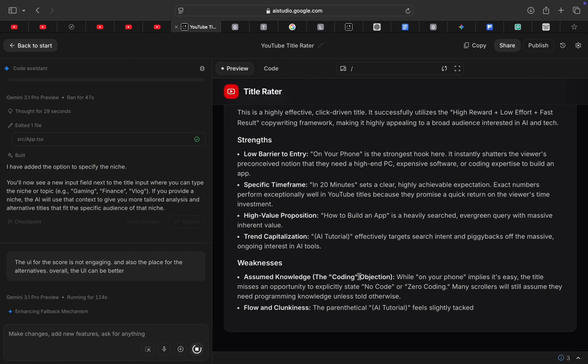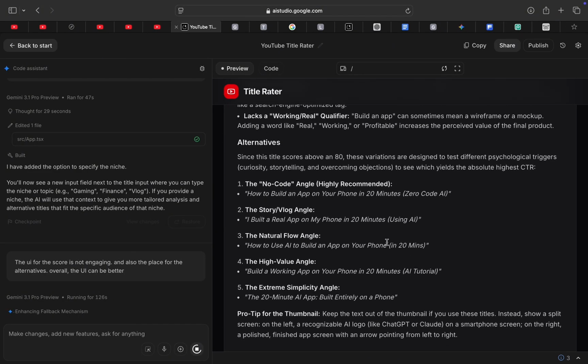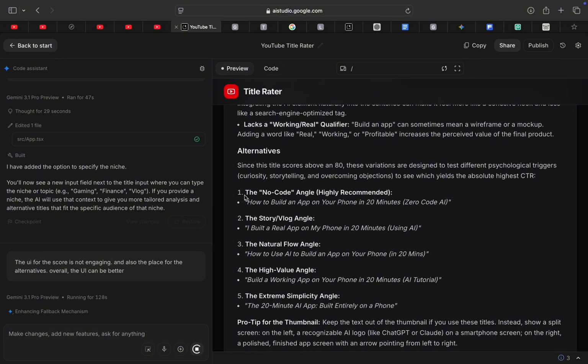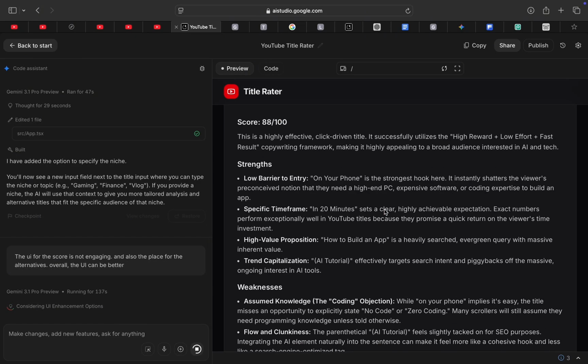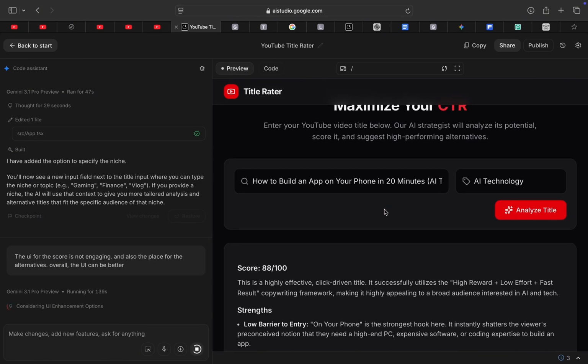So you can see this one as well. It's 88 over 100. So you can see a different angle. So 88/100 is actually strong. That's why I'm trying to update the UI so you can see something like a signifier that signifies with red or green the strength of the title.